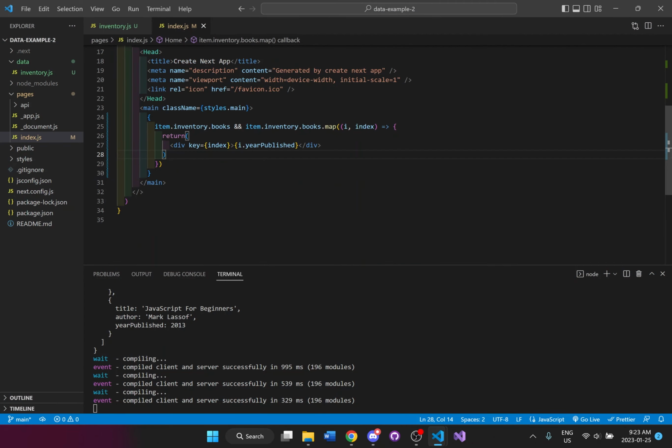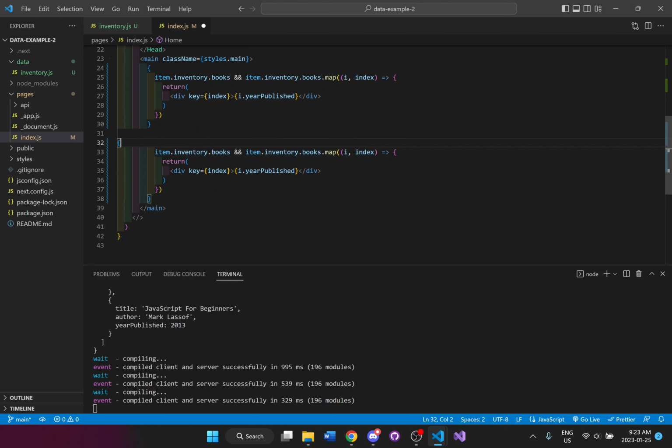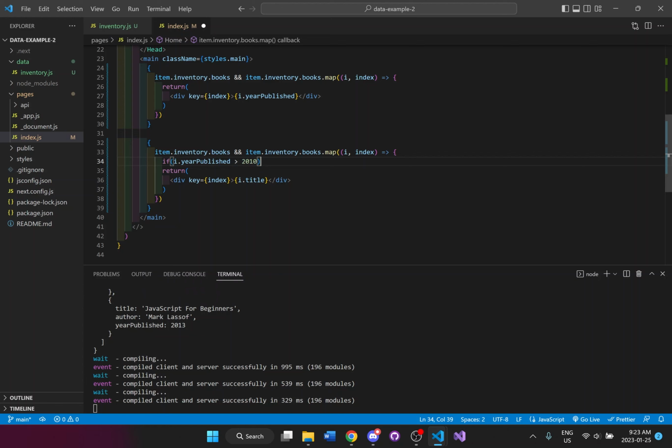And now what I'm going to be doing is I'm just going to show you how we could filter through some of this stuff. So let's say I copy this. So I just copy the exact same format we had right here above. And what I'm going to do instead this time is I'm going to filter through all this. But instead of year published, I'm going to get the title. But I only want to get the title if whatever I call the year published is greater than 2010. So as long as it's greater than the year 2010, then I will return the information I need.